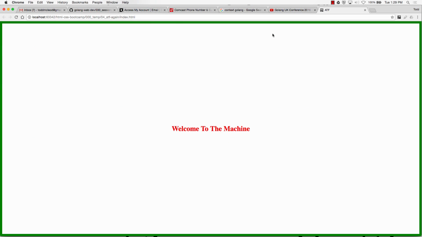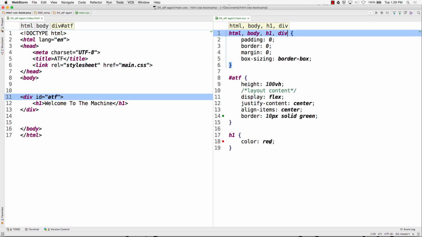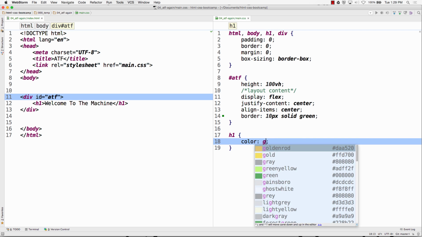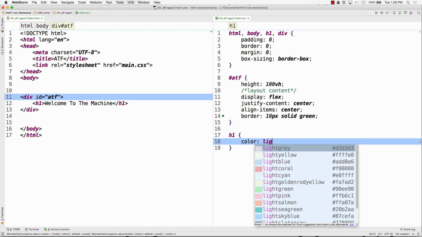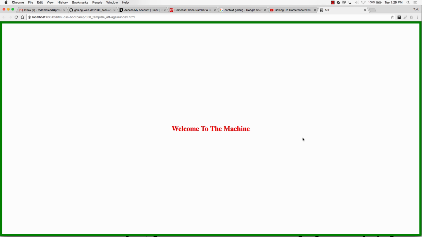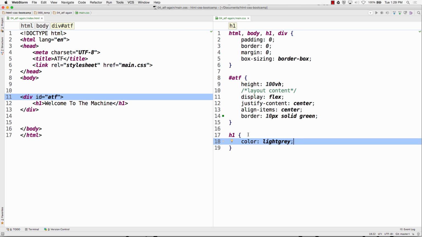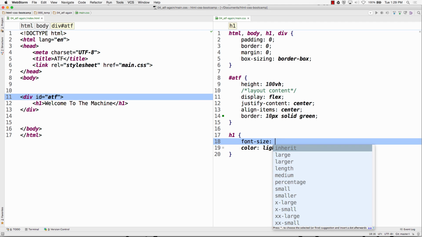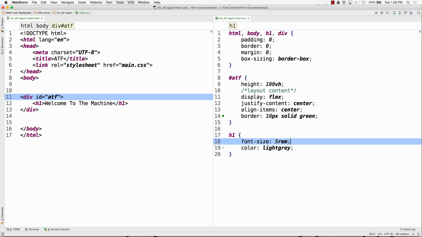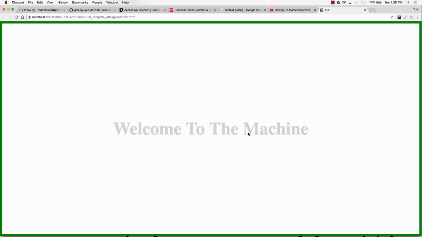All right, cool. Welcome to the machine. I don't think the H1 color is right there. I'm going to go with a dark gray or a light gray. So there's the light gray. And then I'm going to make it bigger, so I could do font size like 5 rem. That just looks to the default font size of the browser and multiplies it by 5. So there's welcome to the machine.